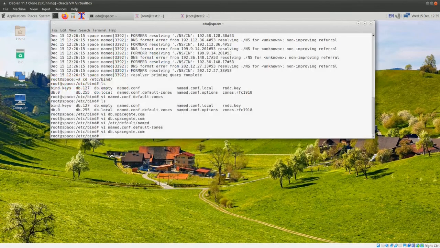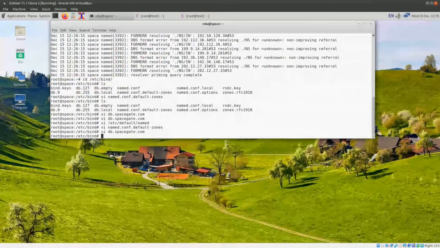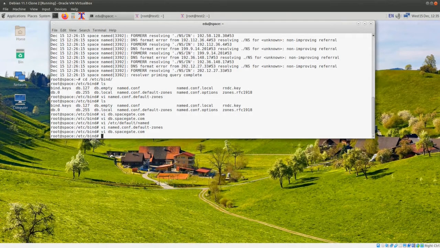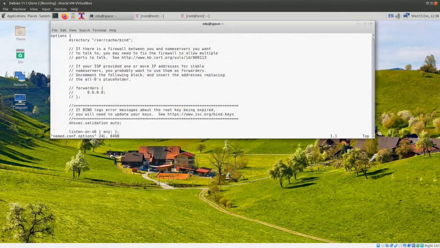The first file was /etc/default/named. The second one was named.conf.default-zones. And the third one, the zone file of your domain, which is db.whatever your domain is.com. And then the fourth one is this file. It's called named.conf.options.